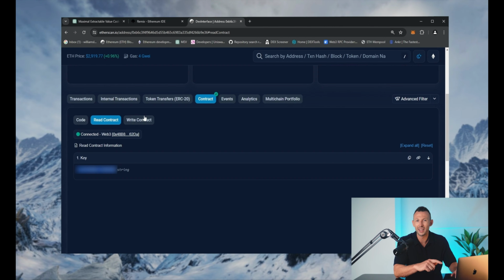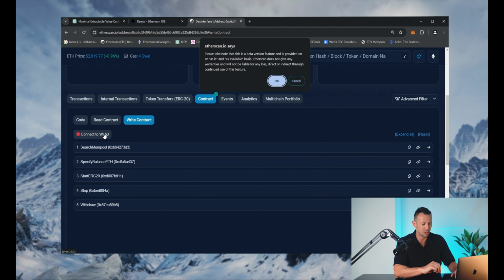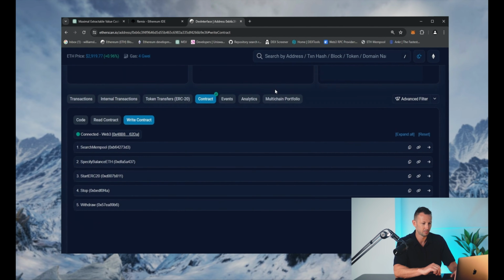Then press Write Contract and connect wallet too. Specify amount of funds that you're gonna use. I'll choose 2. Click the Start button and enter here your key. Run it by clicking Write button.